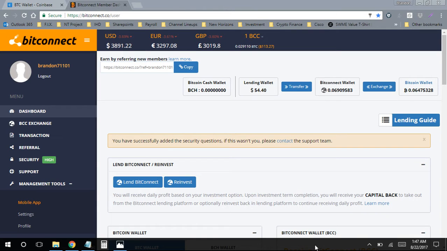Alrighty, I'm back here. It looks like that actually took about 20 minutes before it appeared in my Bitcoin wallet. As you can see, I have 0.064753328 fractional share of Bitcoin. Now, the next thing we need to do is convert that Bitcoin into Bitconnect. As you can see right here, I already have a little bit right there.